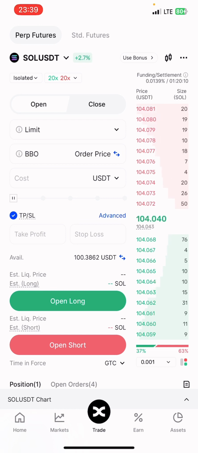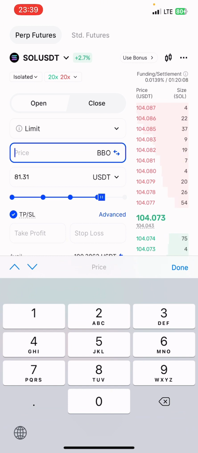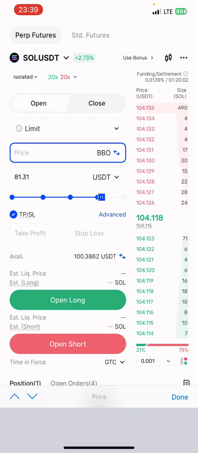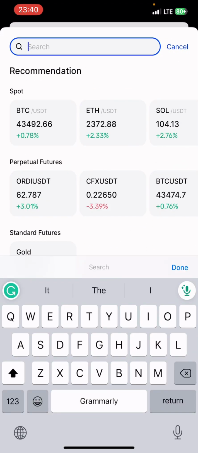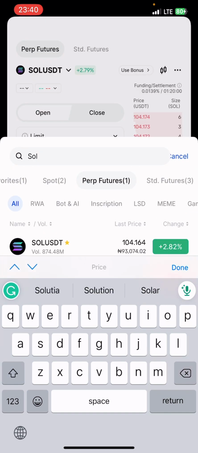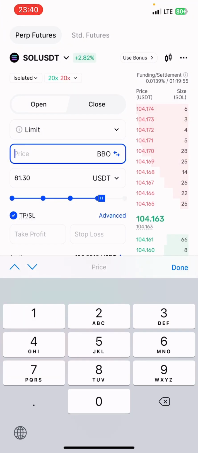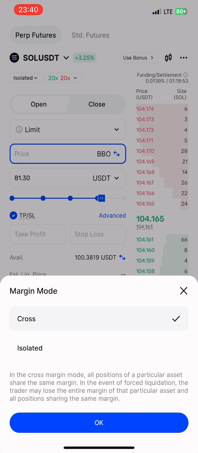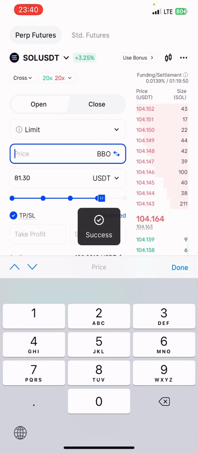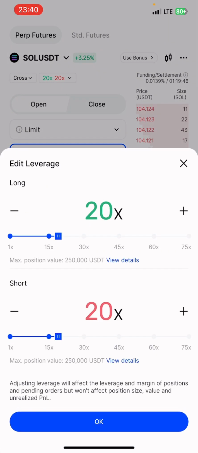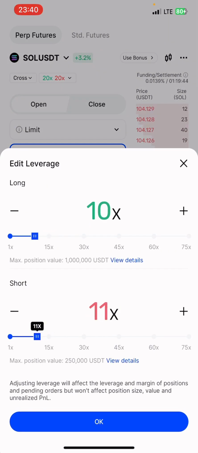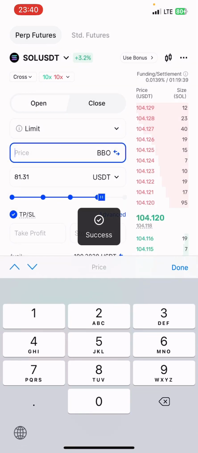Order price. So I am here. We have isolated. Look at it there at the top here. After we've chosen Solana, we came here. We searched for Solana up here. SOL Solana. You can see that we tapped on it. Then isolated, we're going to change that to what? Cross. Then you click on OK. Then the leverage, you're going to tap there and reduce it to 10 because that's what we are always using, especially for those who are just starting newly.